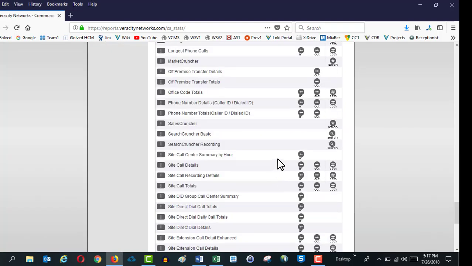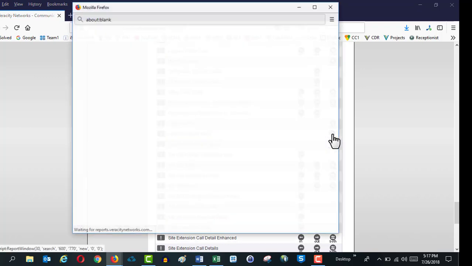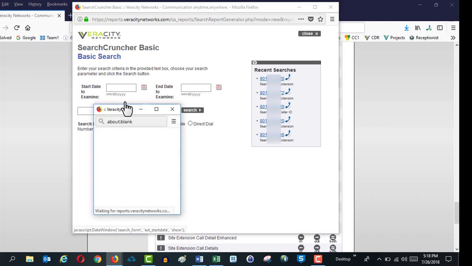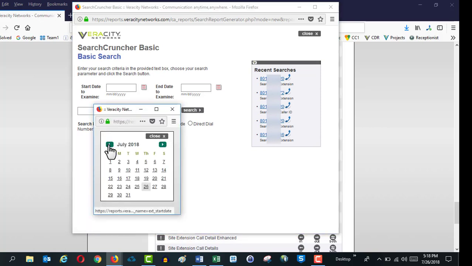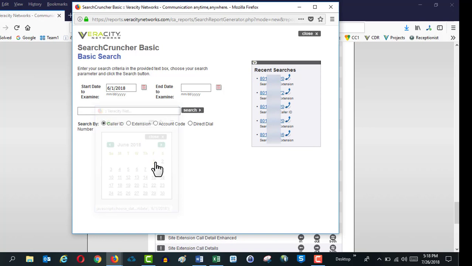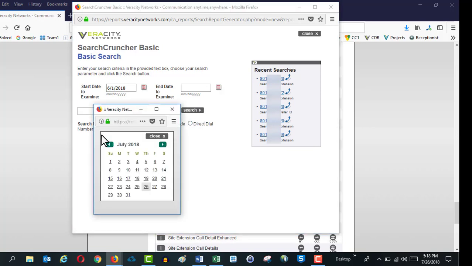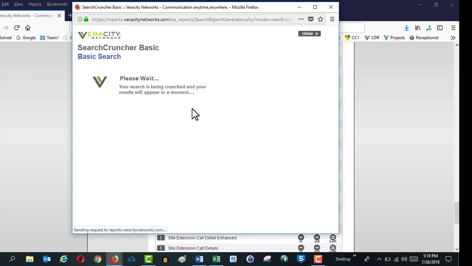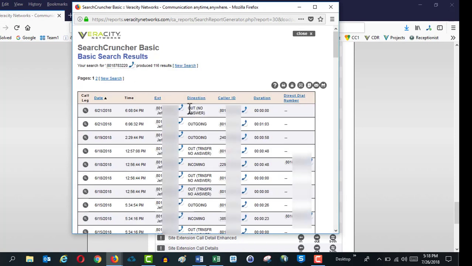So let's take a look at the Search Cruncher Basic. You can set the date range. For this example, let's do it for the month of June 2018. And we'll do a search for, you can search by caller ID, the extension called. You can also use account codes or direct dial. And let's do this one for my buddy Jeff. We'll do a search. And voila, here's all the calls he did in June.